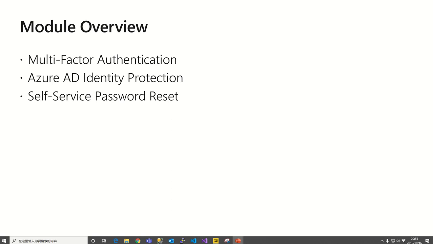We're going to talk about MFA, the Azure AIP. This AIP stands for identity protection, right? Not information protection. They're two separate things. And SSPR, self-service password reset.